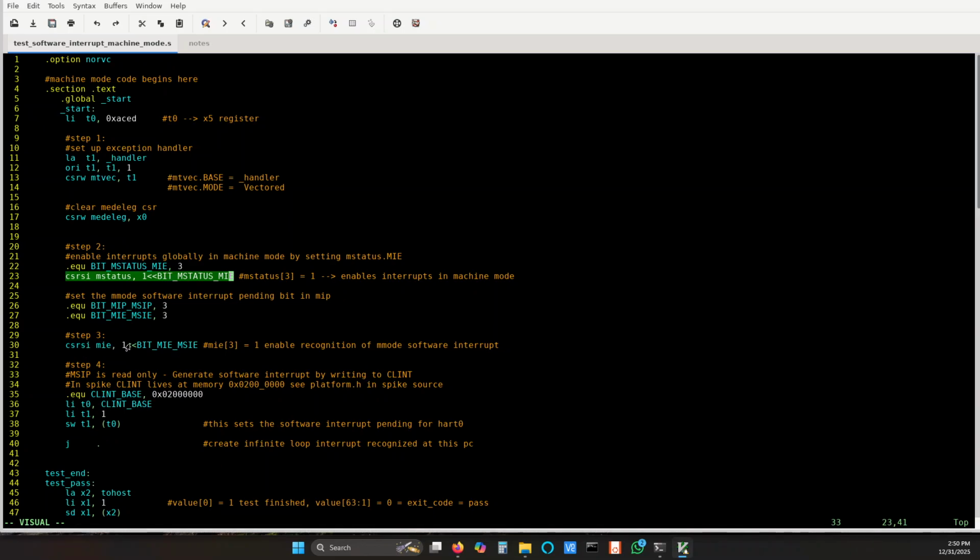Step 3 is to enable the recognition of machine mode software interrupts. To accomplish this, the test writes into the MSIE bit of the MIE CSR. MSIE stands for Machine Software Interrupt Enable, and it occupies a bit position of 3 in the MIE CSR.